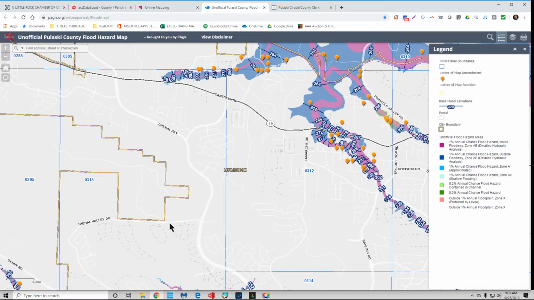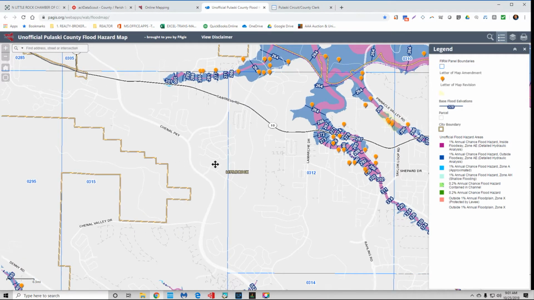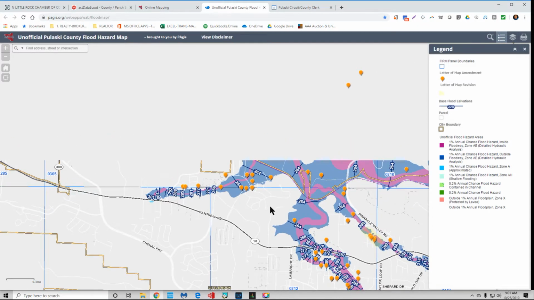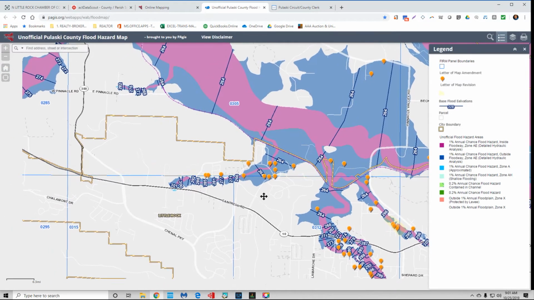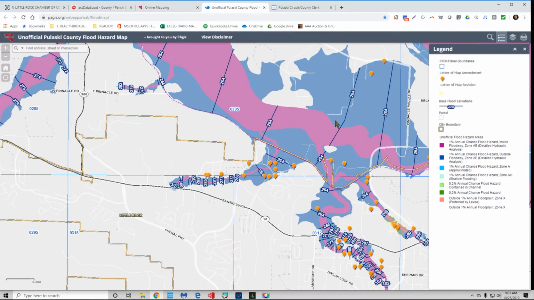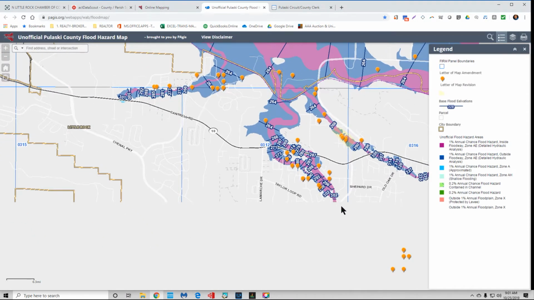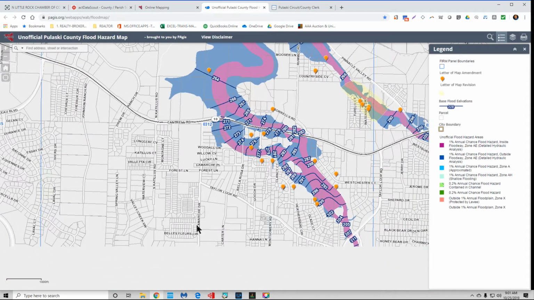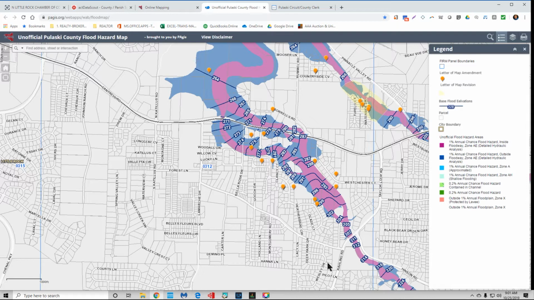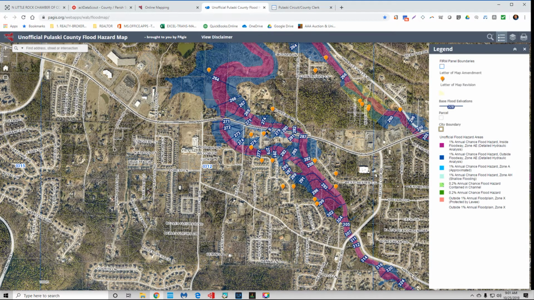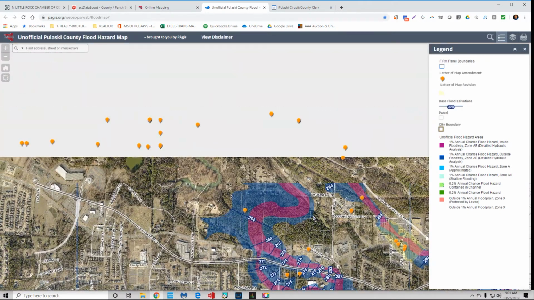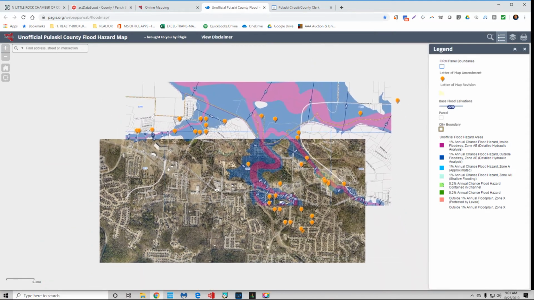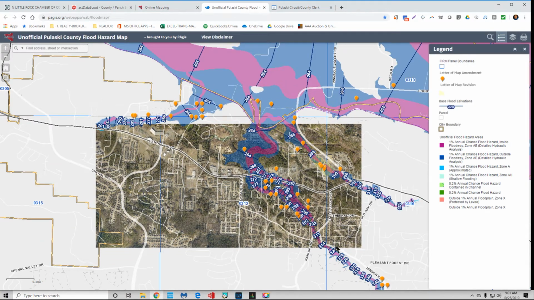You can see where the city limits is, and right here you can start seeing where there are flood maps. So there's East Pinnacle Road. Here's the Arkansas River. You can see how that kind of comes in. Look here at Taylor Loop. This comes in. There's LaMarche right there. Taylor Loop Road right here. This is Highway 10. Cantrell Road right here. You see how that works. And so it's saying that the Arkansas River could potentially flood this area.